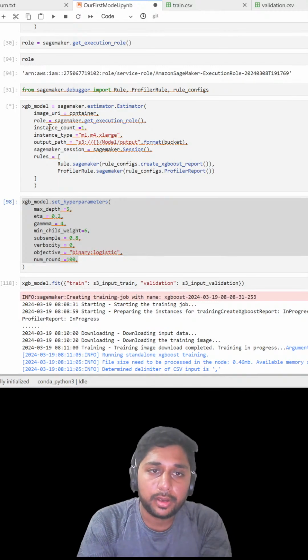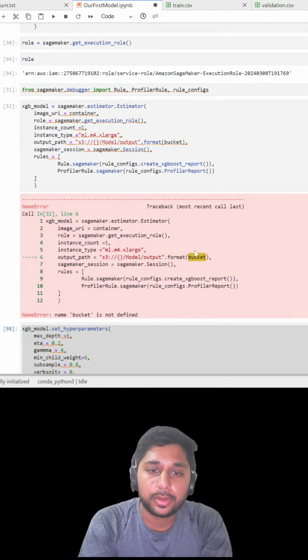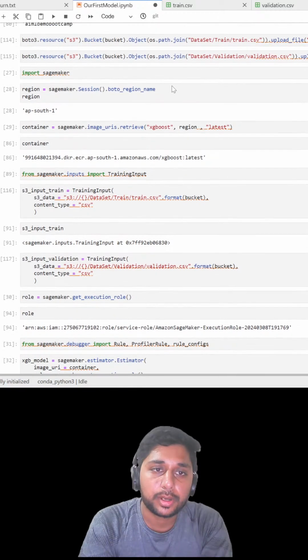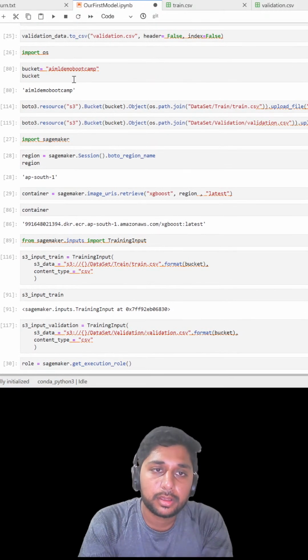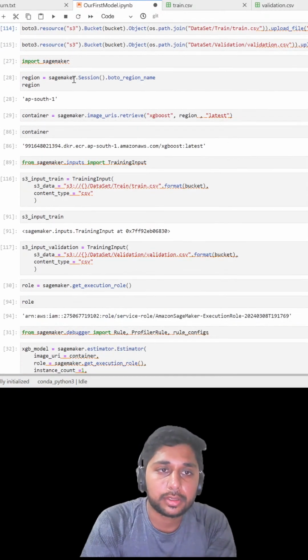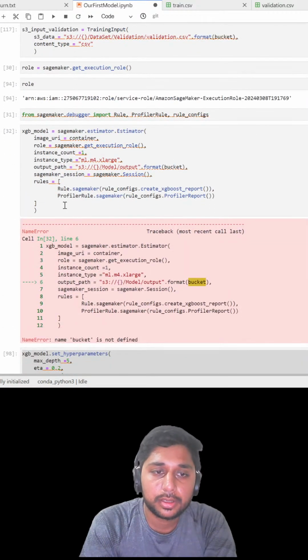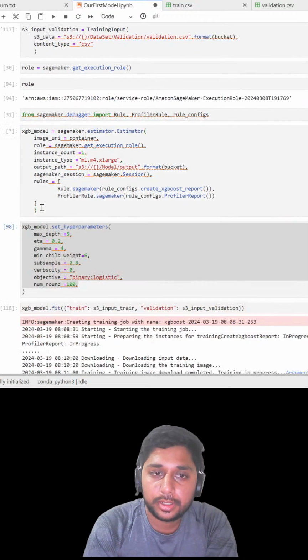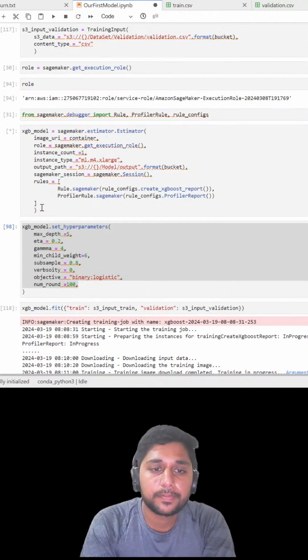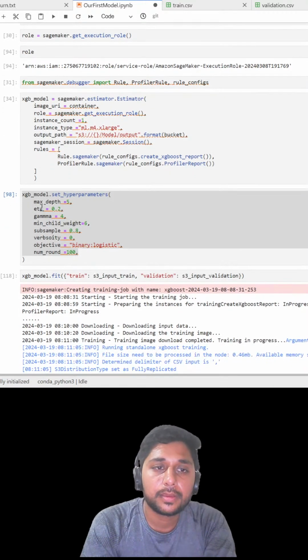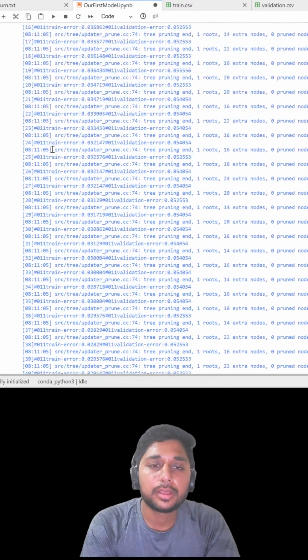This is only required inside the memory, because we have not defined the bucket for it. Let's do it. Execute it and now run it again. Okay, so this got executed.